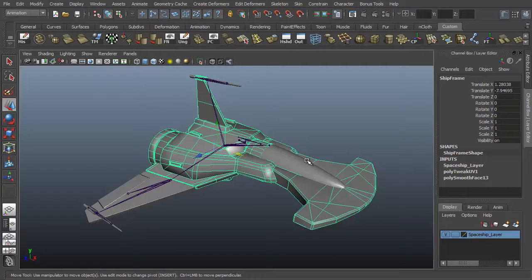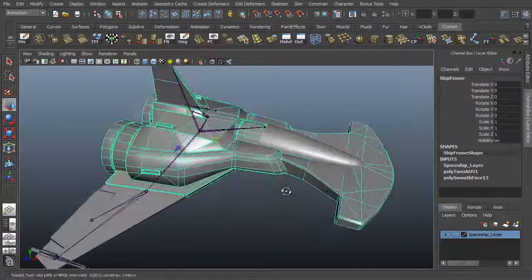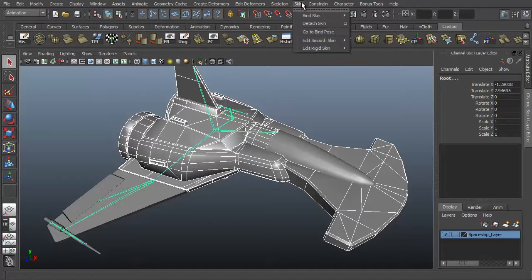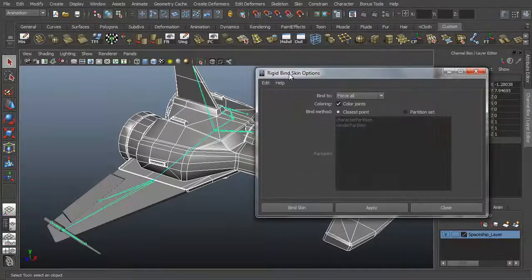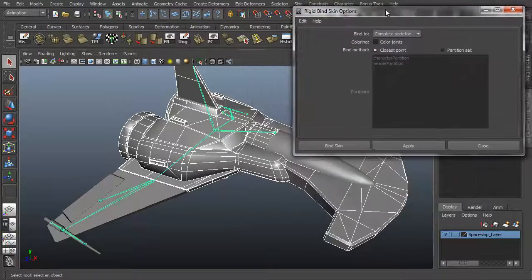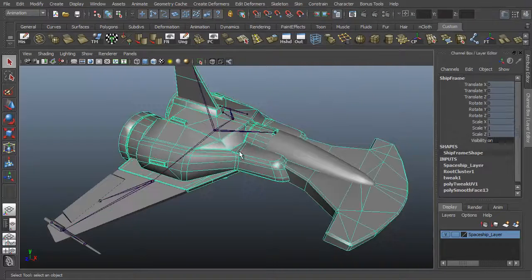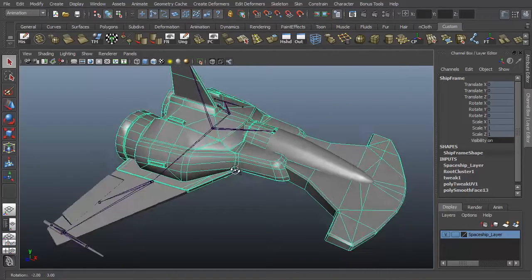We can also undo this and do what's called a rigid bind. If I select my geometry, hold shift and select the root joint again, go to skin, rigid bind, options. I'm going to edit, reset to get default values here. I'm going to bind to, instead of the complete skeleton, the selected joint. And then I'll click bind skin. That has bound this geometry to the selected joint with rigid bind.